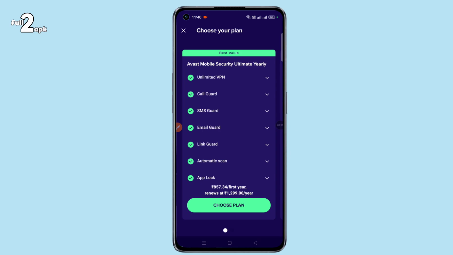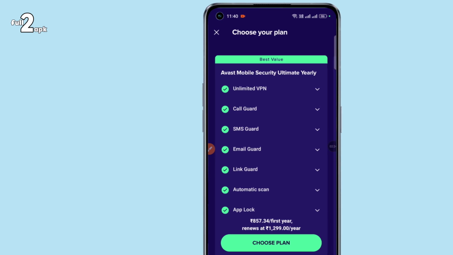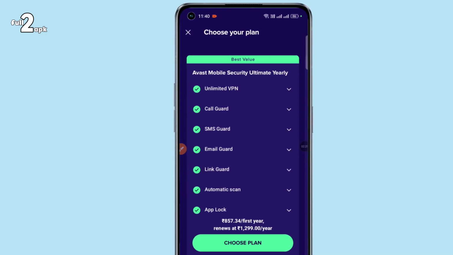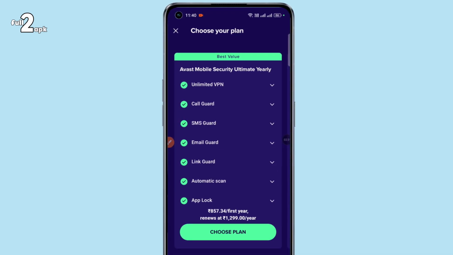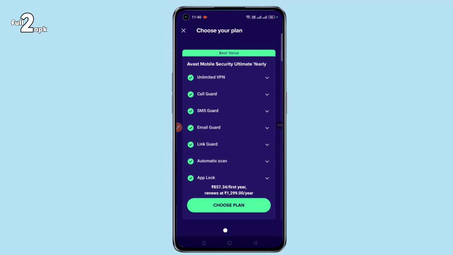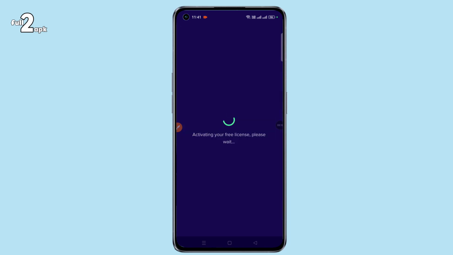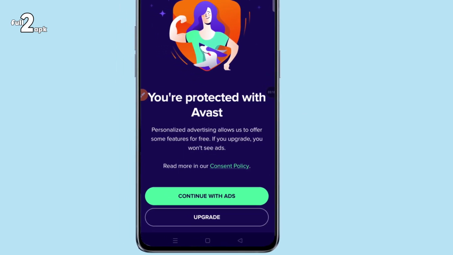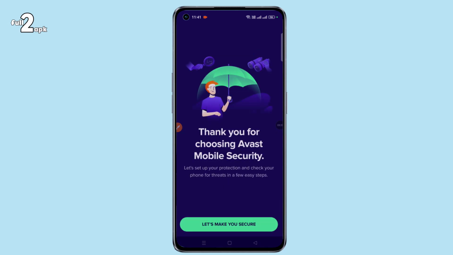Next, Avast will introduce its premium plans with the Pro version. You get features like Deep Scan, Call Guard, SMS Guard, Email Guard, Link Guard, automatic scanning and app lock. You can choose the premium plan if you want. For now, we will close this and focus on what Avast free offers. If you select the free version, you will need to continue with ads. Tap continue and you will see a message saying thank you for choosing Avast Mobile Security. Now tap on Let's Make You Secure button.